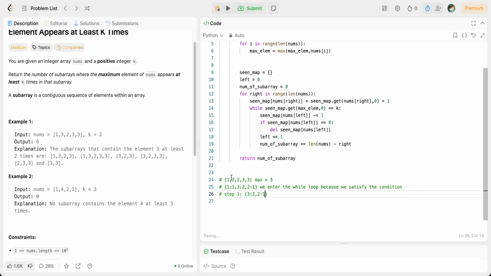So now I'm having this one here, and I do left +1. So now we also have left equal to 1. And for the number of subarrays, we would have 5, which is the length of nums, minus 3. In this case, we are here, so 0, 1, 2, 3, which is equal to 2. So we're having this subarray and this one here. So now we have 2 subarrays.